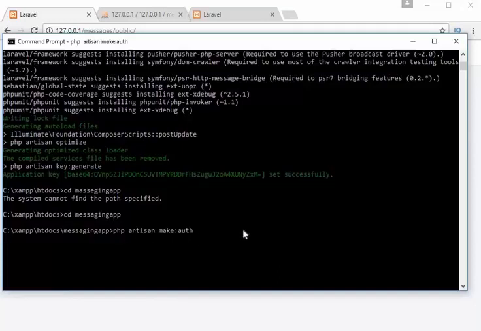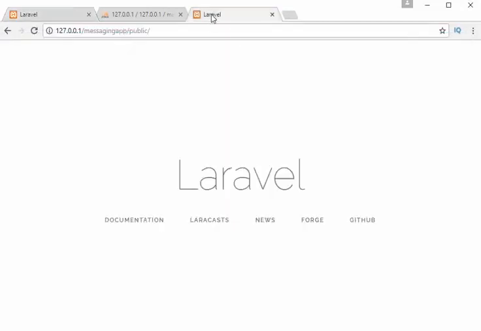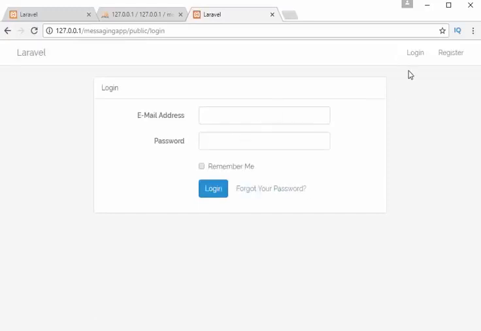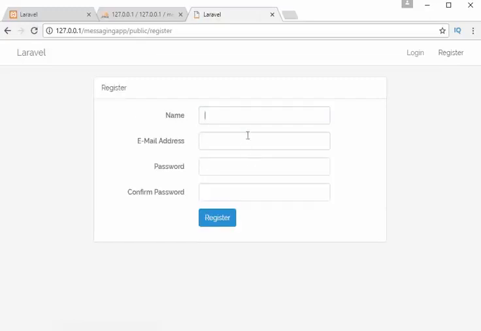When I press enter, you can see authentication scaffolding generated successfully. Now if I come to our project, which is messaging app, and if I refresh the page, you will see two links, login and register. Okay, if I click on this login, I'll be redirected to the login page, and if I click on register, I'll be redirected to the register page.